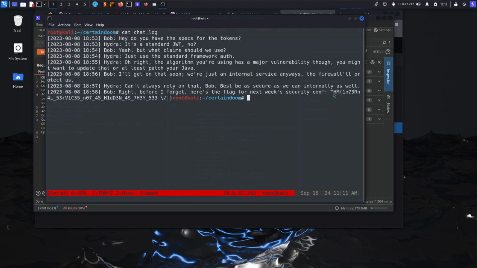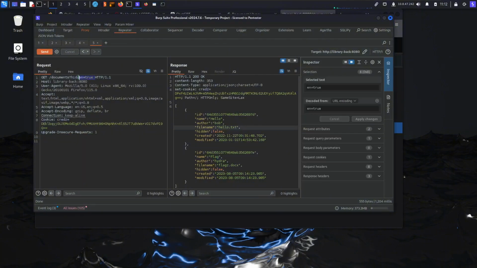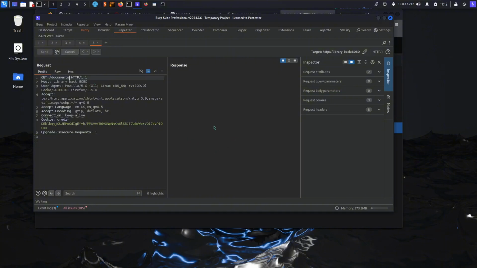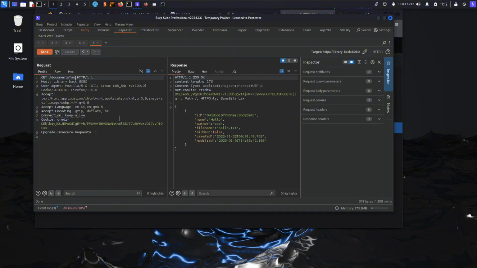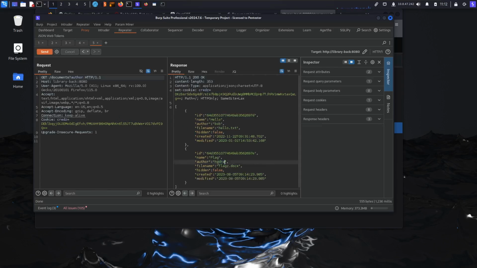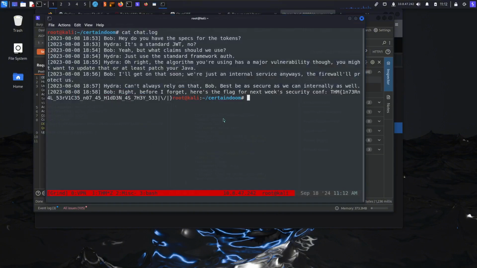Okay, never mind, I just showed the flag, but that's fine. Bob: hey, do you have any specs for the tokens? Hydra. So now we see. Hold up. We didn't make the request. So when we just go to the documents, it just shows us one file, hello.txt. But after we pass it author without any value, we found there was another author that was Hydra. So now let's try to find Hydra's hidden file. But before that, let's take a look at the chat.log.